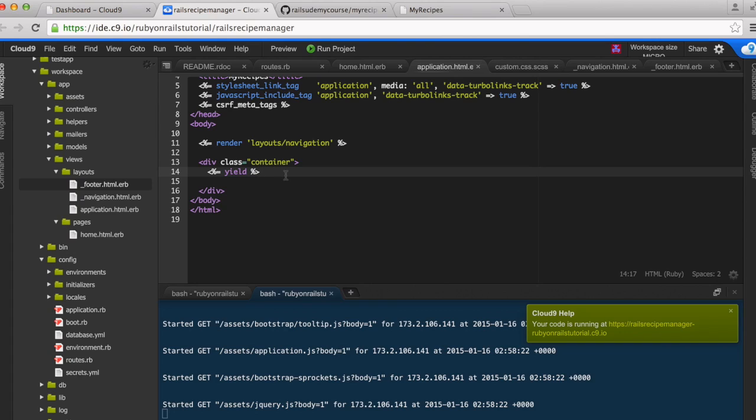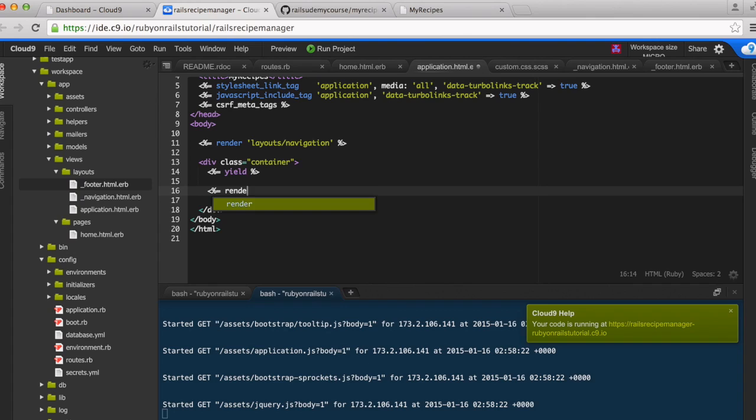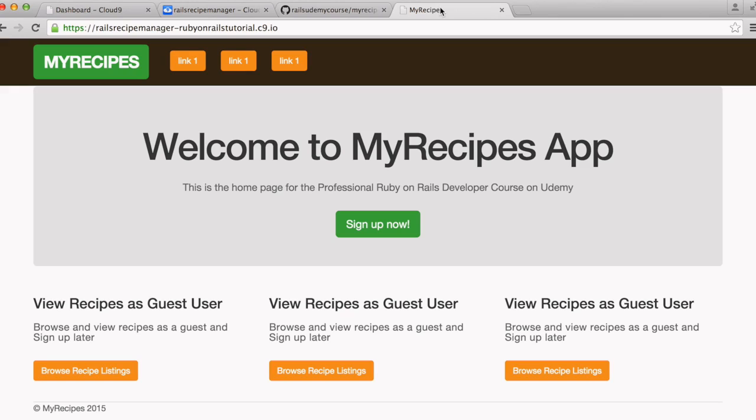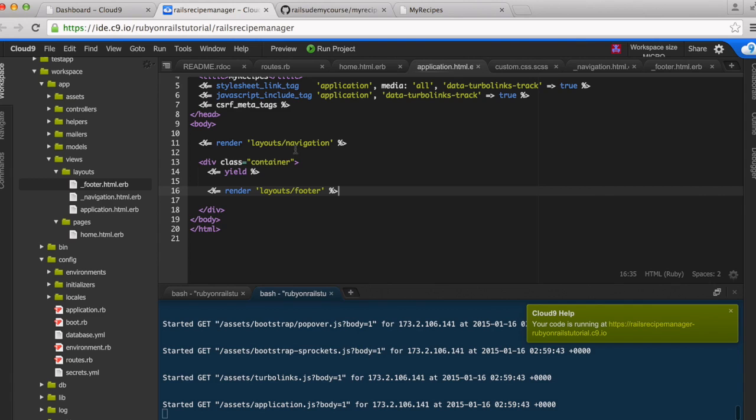Now we have to call that over here. So we're going to render layouts, this time footer, since we named it footer.html.erb. Now you can name it anything you want, but you just have to call it the same thing here when you're rendering that template. All right, so let's try that out again. Reload. Perfect, our footer is still there. So everything seems to be working.